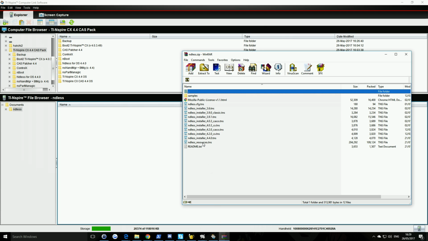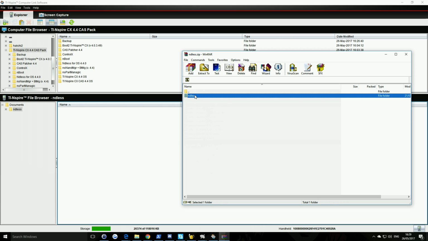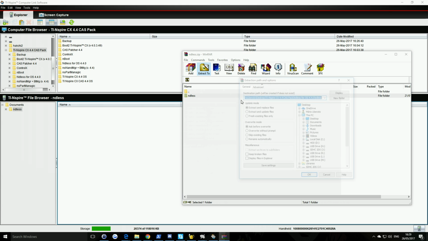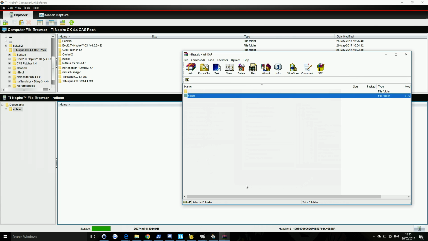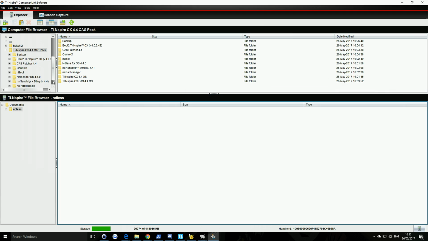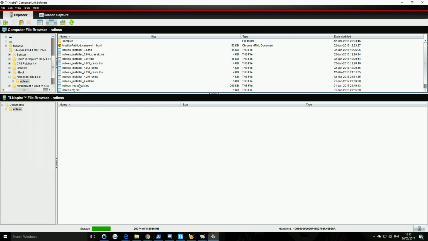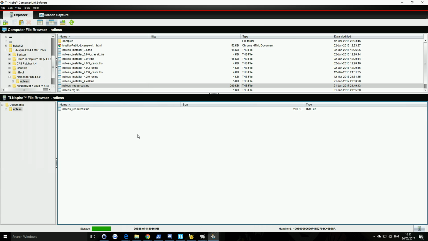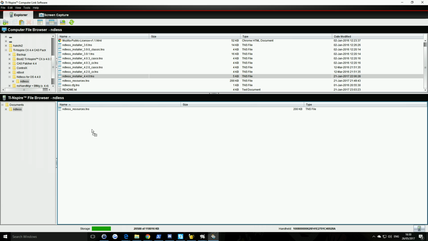and let's go. I thought we could drag and drop, but apparently we can't, so I'm going to go and extract it manually. I actually didn't know that. That was weird. Anyway, once you've extracted the files, just open up the place where you've extracted them, and you want to transfer over two files, the Ndless resources and the Ndless installer 4.4. So just transfer that over, and that's about it.